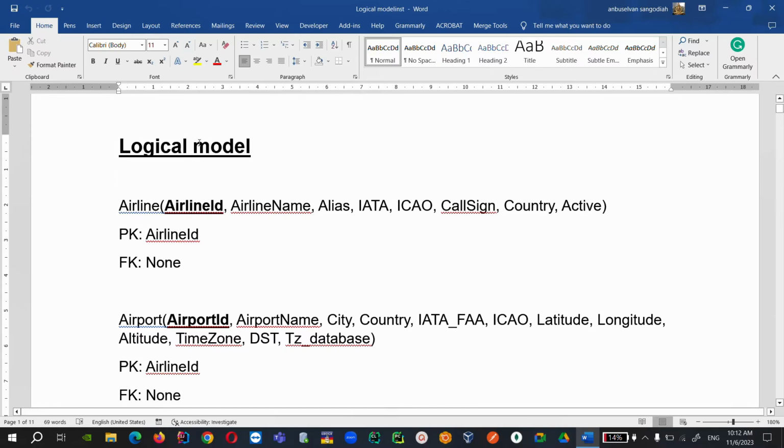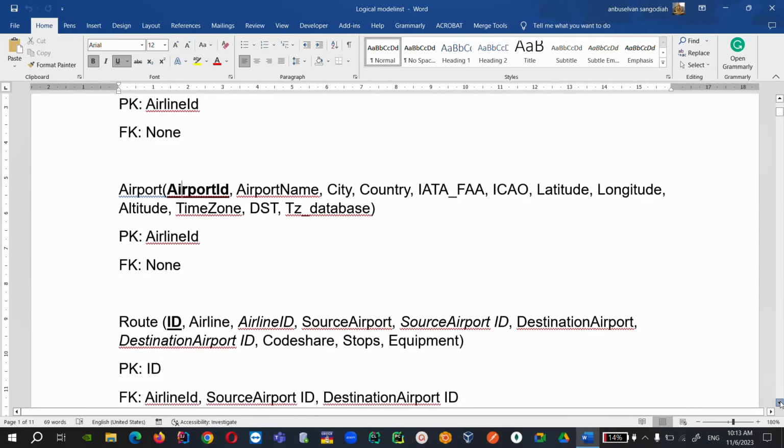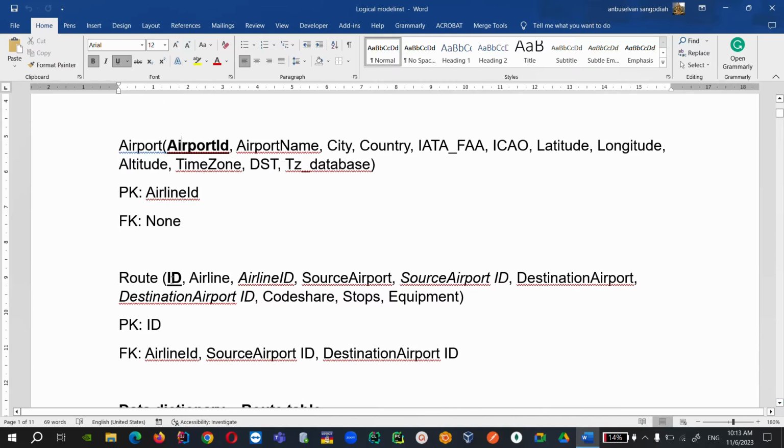So this is what our logical model looks like, and we have airline here. So this airline entity has the primary key, airline ID, and other attributes. Then you have airport, with its primary key and all other relevant attributes. And then you have route. The ID here is auto generated, so later on I'll show you how you can create auto generated numbers. And this route will have some foreign keys.